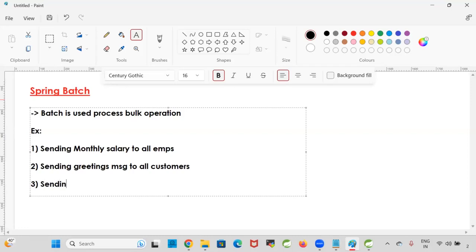Sending bank statements to all account holders. If you take an example of SBI Bank, having a lot of account holders, and they will be using SBI Bank accounts to perform several transactions, right? At the month end, we need to send the bank statement to all the account holders. So we need to get the transaction history of every account. We need to keep that in a PDF, and we need to send that PDF document to account holders in the email. That is called one batch operation, right?